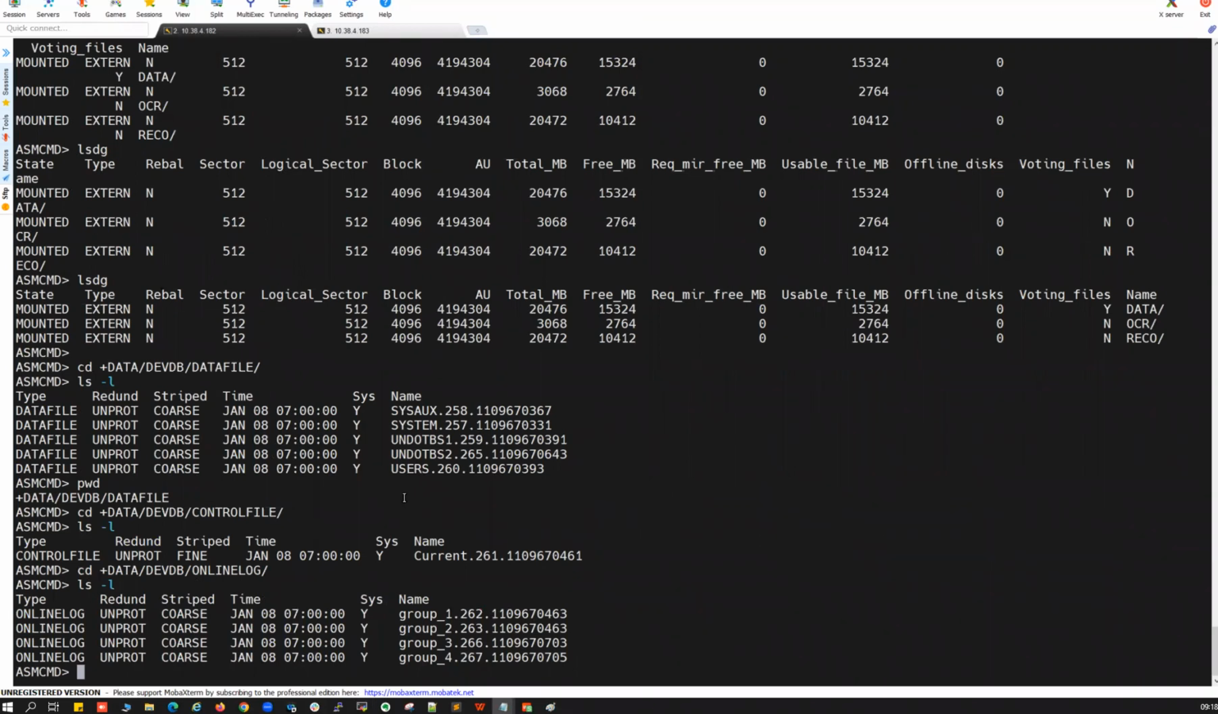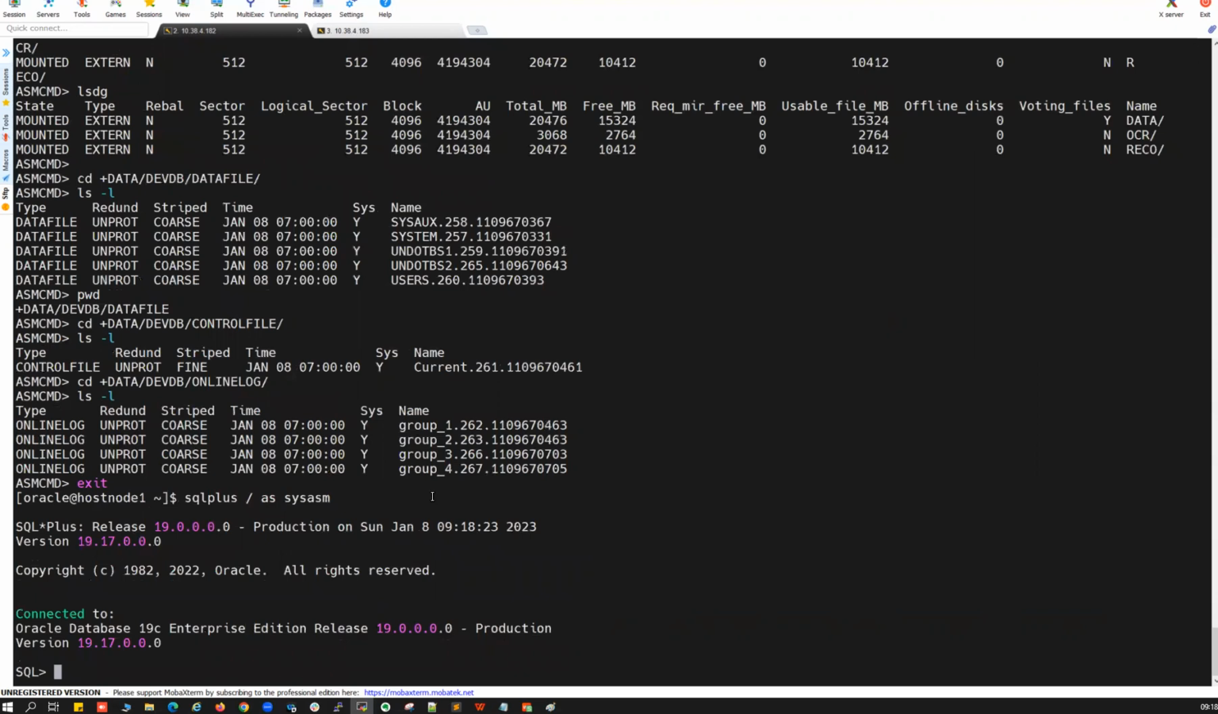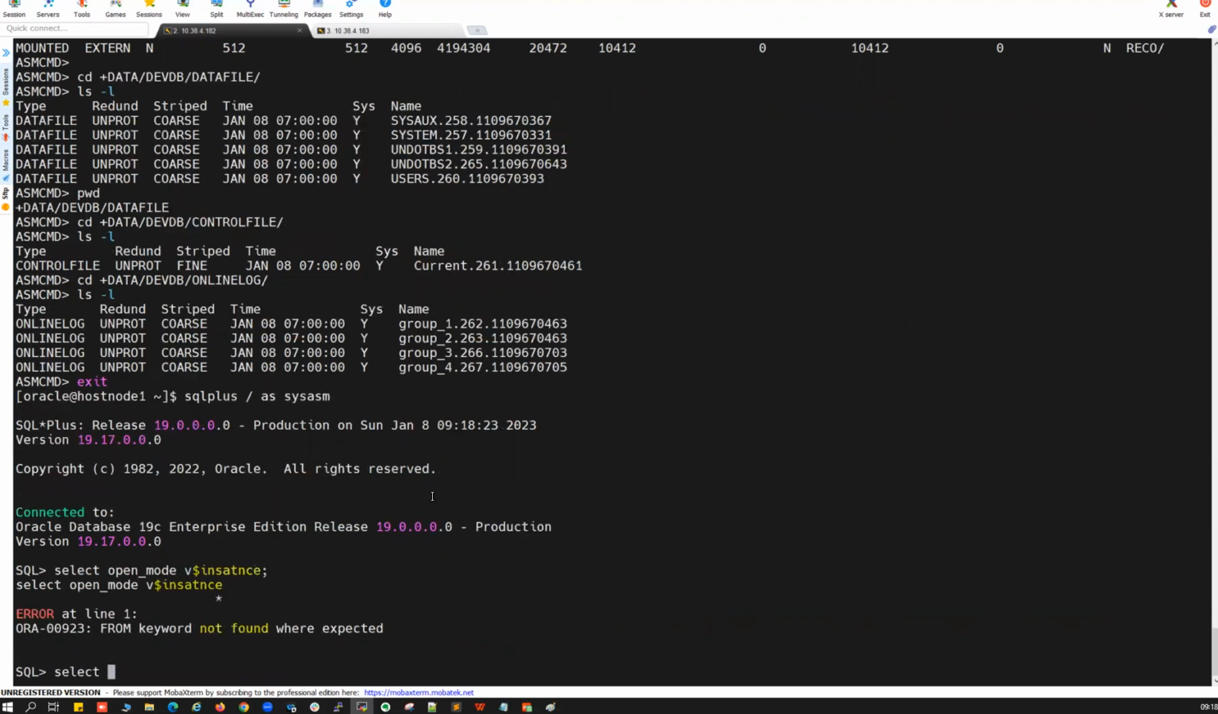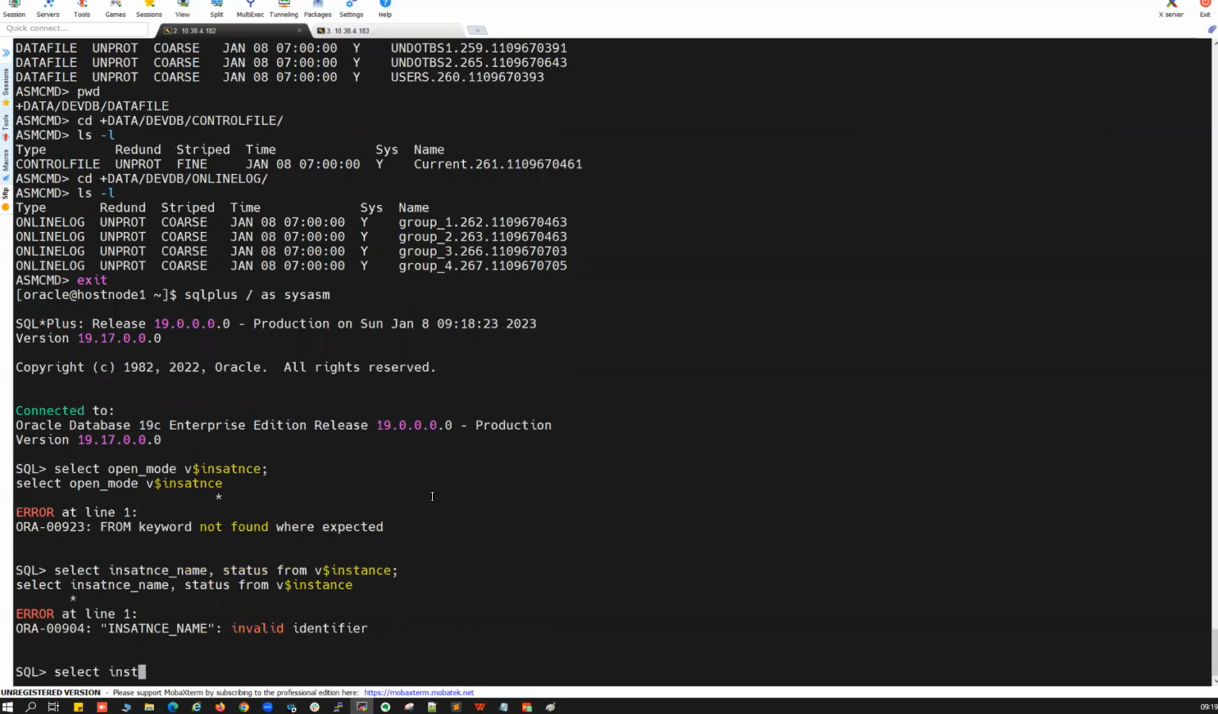Malik, could you please log into the ASM instance? I just want to check the status of it, whether it is in mount or no mount. Select open_mode from v$asm... instance name. ASM instance or v$asm. Yeah, v$instance. No, it should be v$asm_instance. I just want to check the status of the ASM instance.